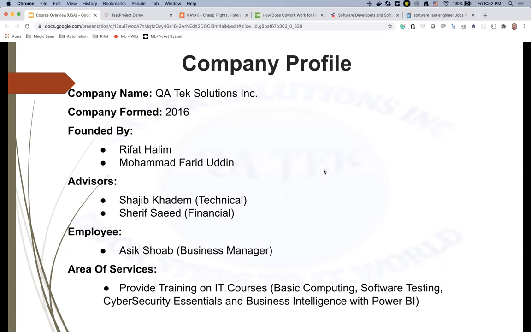Mr. Shajib Khatun is a technical advisor. Currently he's working for Verizon, and his expertise is basically networking and cybersecurity. We also have another advisor, a financial advisor, Sharif Said. He's a certified chartered accountant with 20 years in this field. And our only employee is Shoaib. I believe a lot of your friends met him today at the station.